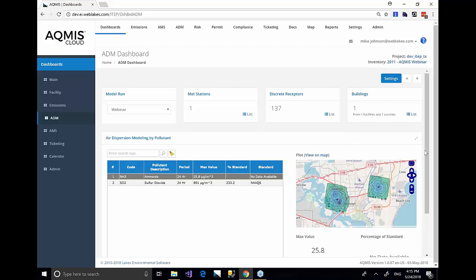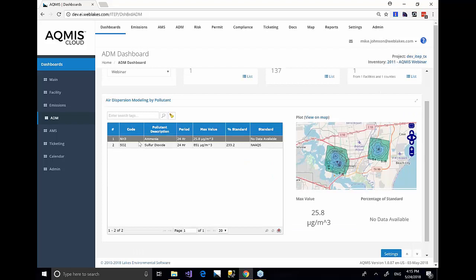A little further down the page, we can see the two pollutants that I actually modeled. So we can see the ammonia, we can see that it was done on a 24-hour basis, and we can see that the maximum off-site concentration for the year that we modeled was 25.8 micrograms per cubic meter. Because there is no standard, it's not listed, and we can see the impact from the two facilities that we modeled together in conjunction with the ammonia.